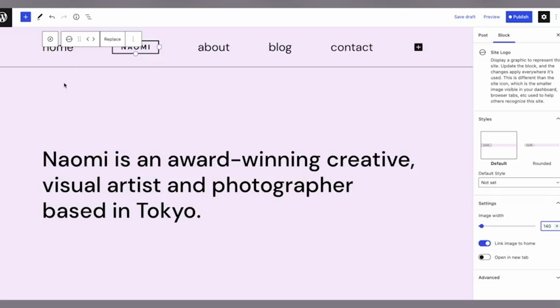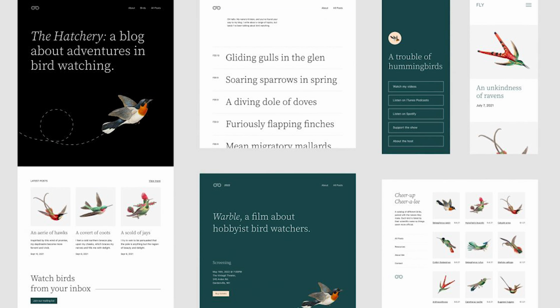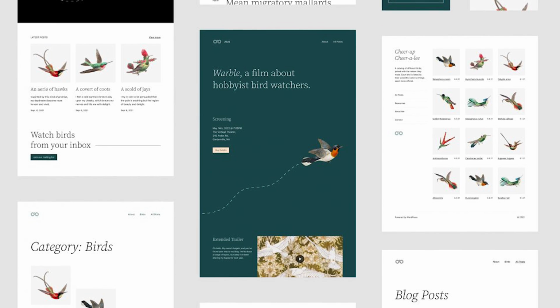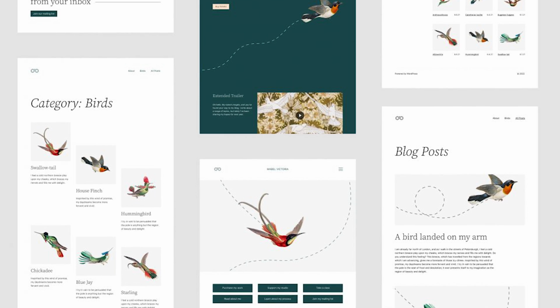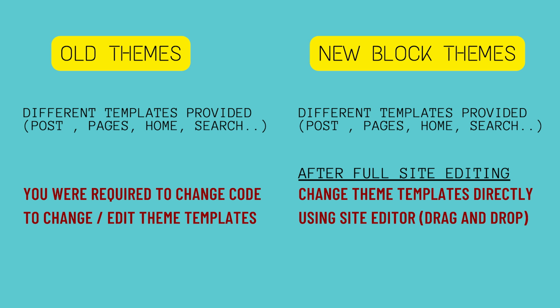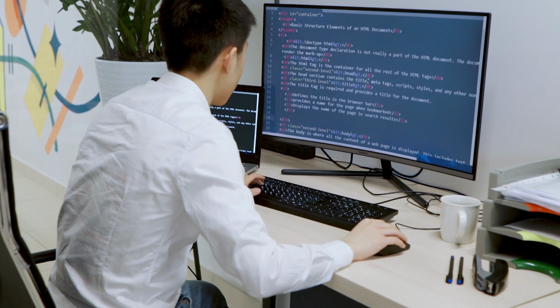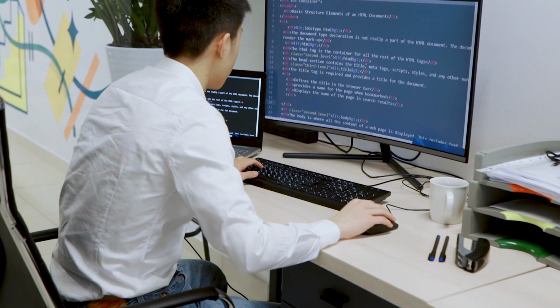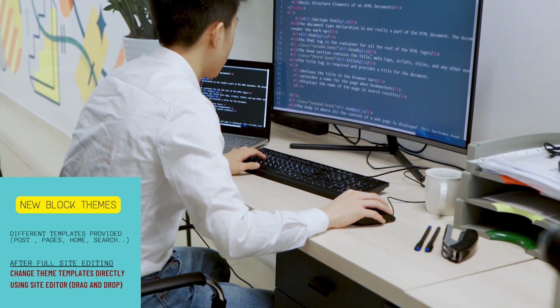For those who don't know about themes, themes are the skin on your website which defines the look and feel of your website, including layout, colors and typography. For example, your old theme provides templates for pages, posts, homepage, and front page, and they're fixed unless you edit the code. In the past, themes had predefined templates and you required technical skills to change these theme templates.